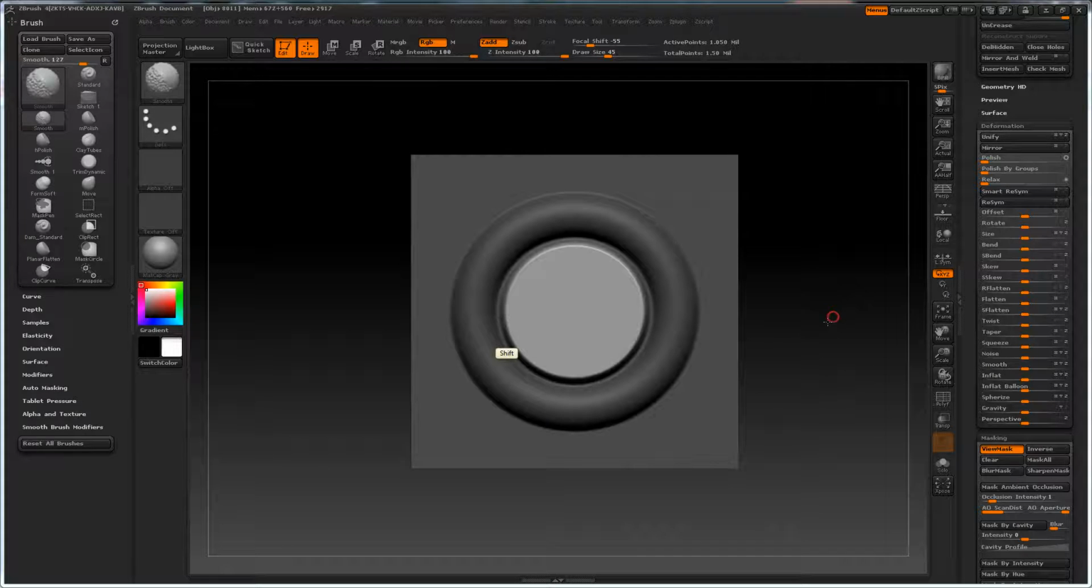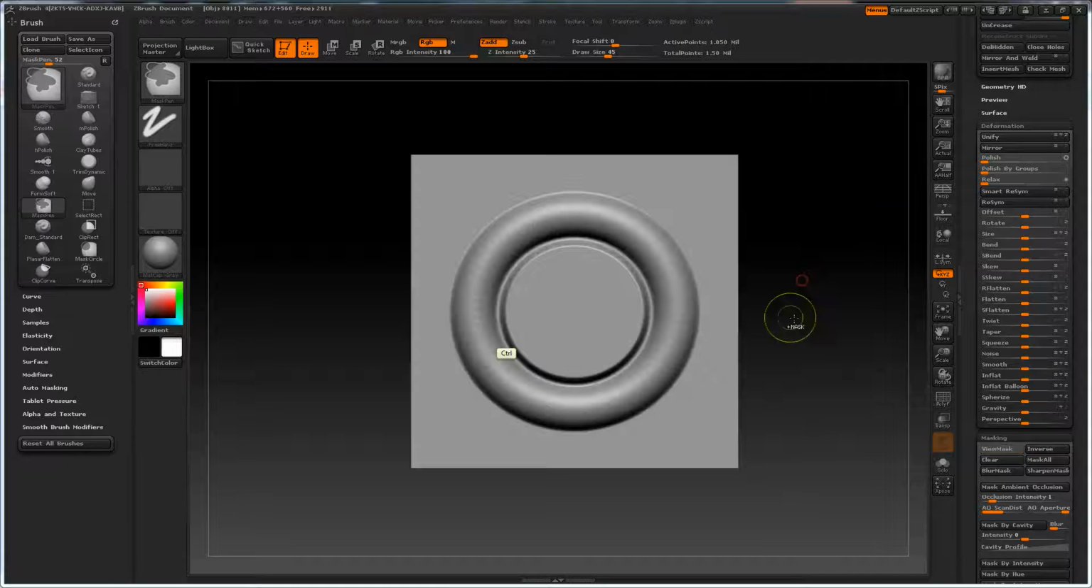So to be fair, I think that should do it. We'll clear our mask, this time again holding Control and just doing a selection like so.